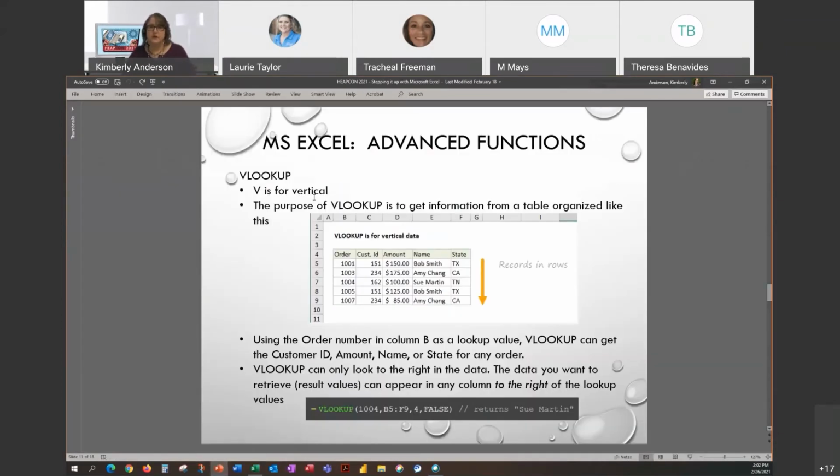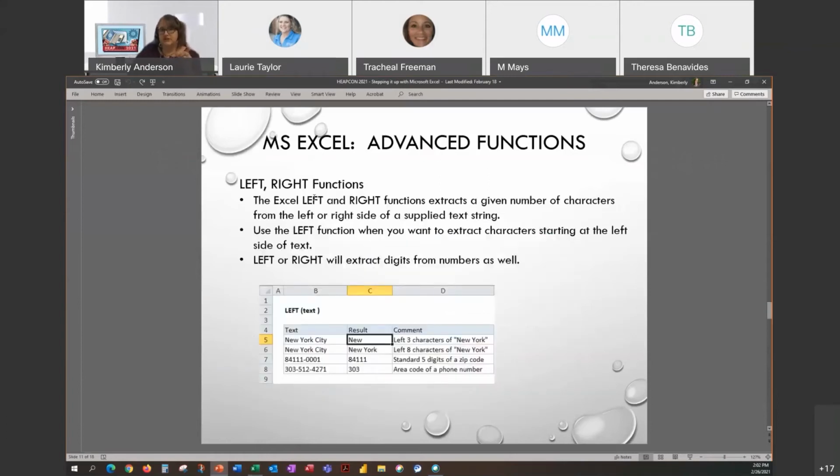Okay, so the next function I want to talk about is left and right. There's also a mid. Mid's a little bit confusing, but I use left and right a lot, and I'll throw mid in there, but I mainly showed left and right on these. What the left and right functions do is let you extract a given number of characters, whether they're alpha or numeric, from a specific cell string. You can use the left function if you want to extract characters starting at the left of the text. You use right if you want to extract the characters from the right of the string. And you use mid if you want to extract characters in the middle of it.